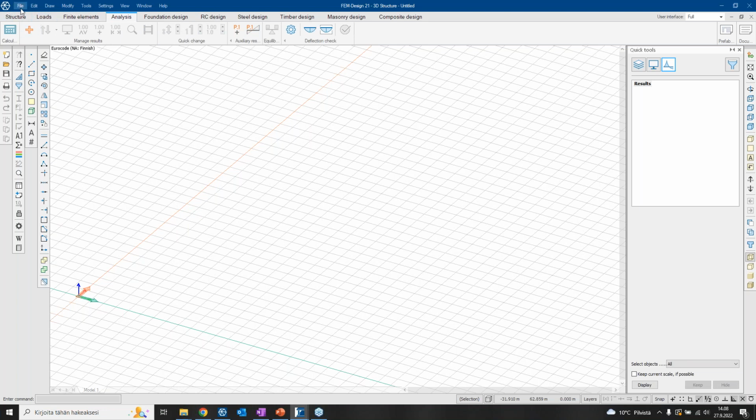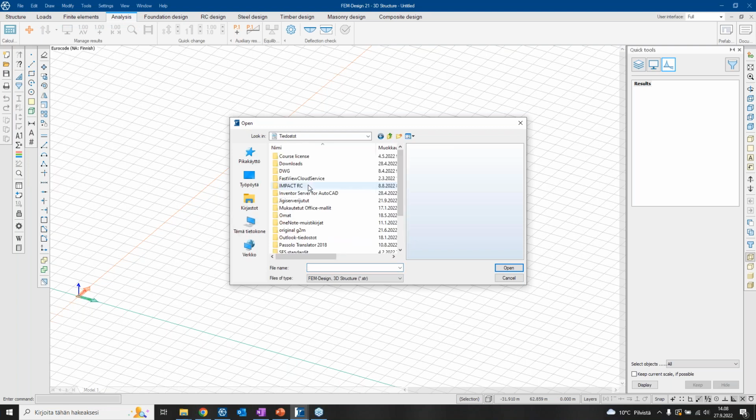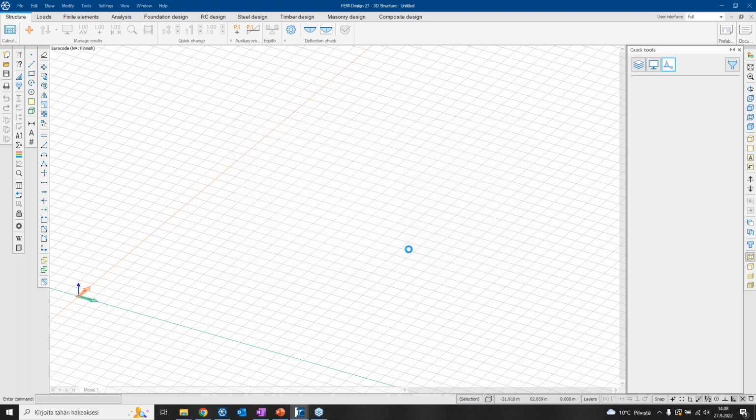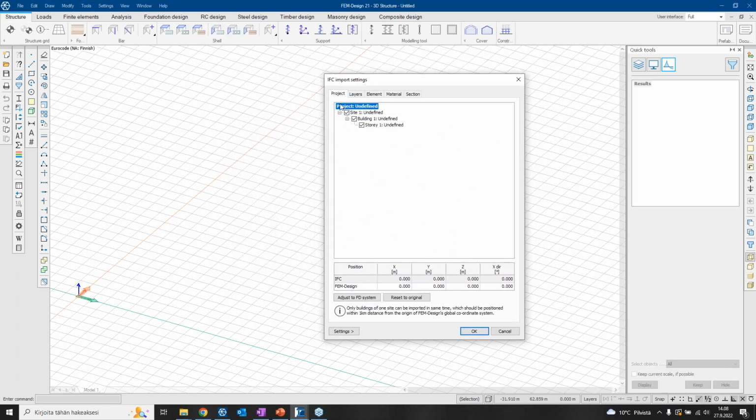And let's start with importing the IFC model. You can do it by File Open and searching for the right folder there, and then you can check that the files of type is IFC files. I have one here. Then you can see if the IFC is in the correct place. Now it's in the 000 where it should be.